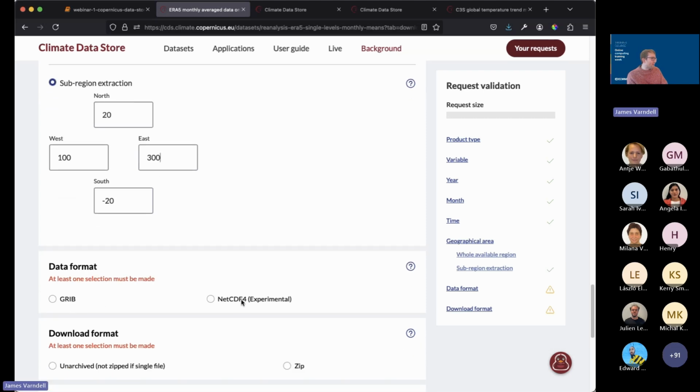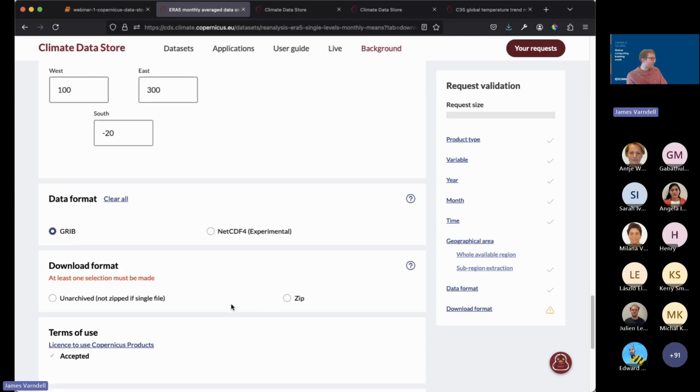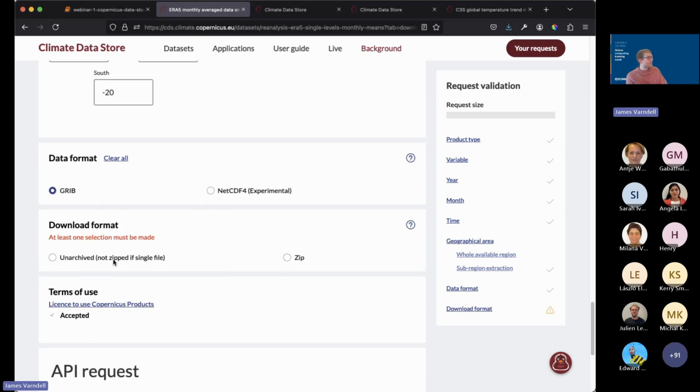As a data format, you can get the data in netCDF or GRIB. In this case, I'll go ahead and select GRIB. And then you can also select a download format. I'm going to say unarchived, so we should get a single GRIB file back. But if you, for example, are making lots and lots of requests that could have an arbitrary amount of variables or data in, it might be useful to select zip so that you always get zip files back from the CDS.